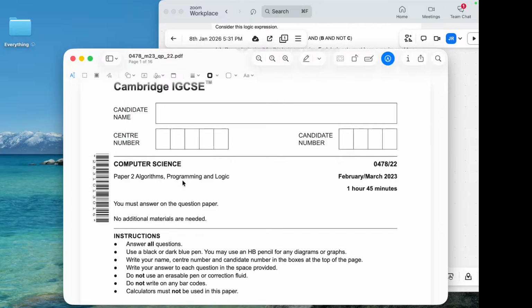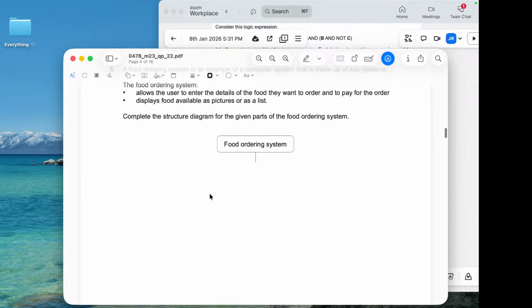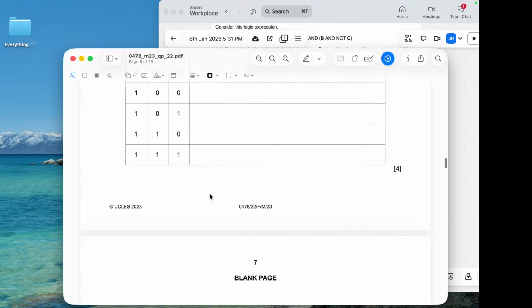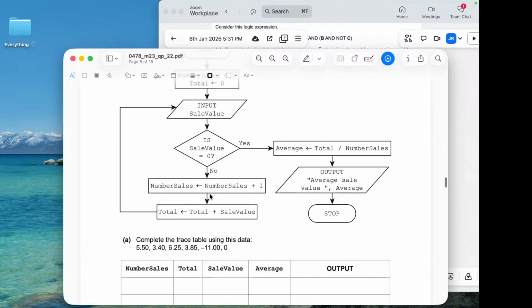We'll continue with this paper. The next question coming up in this is a trace table question. So if you wanted to give that a go before we come back on Wednesday, feel free. It's this one here. That's what we're going to be doing next. Okay.